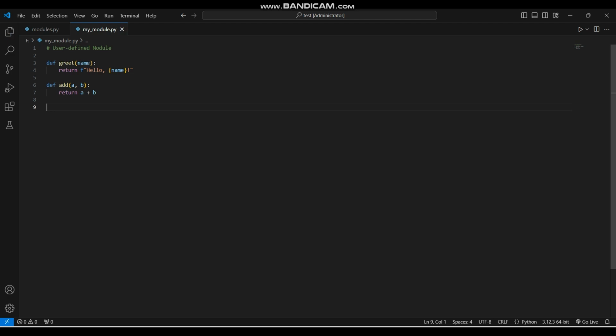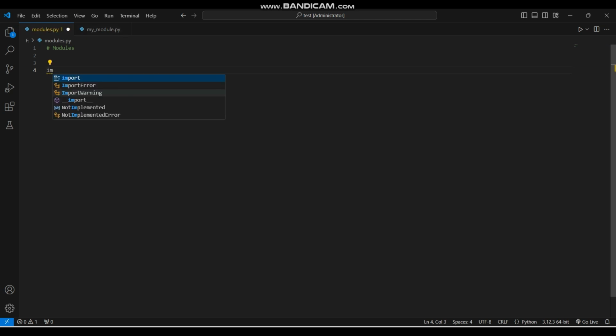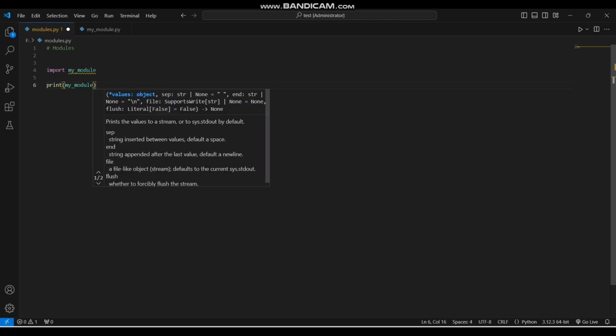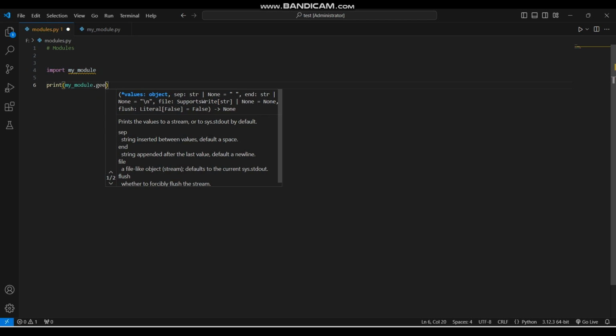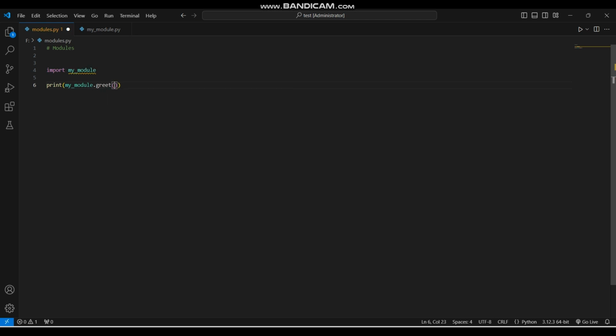So now let's jump over to our models class here, and we are going to use the model that we have created. So for this we are going to say import my_model. The name of this file that we have created is my_model. And after that we are going to use the print function, print my_model.greet, the function that we have created.